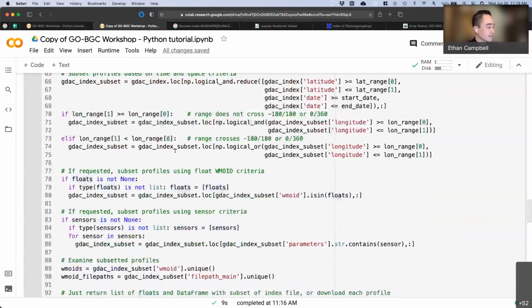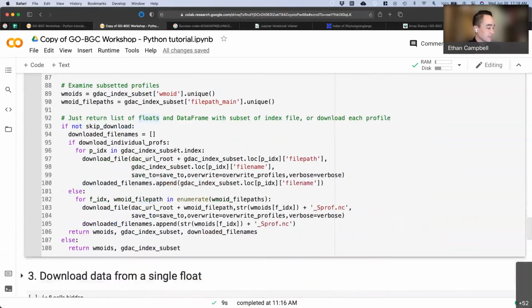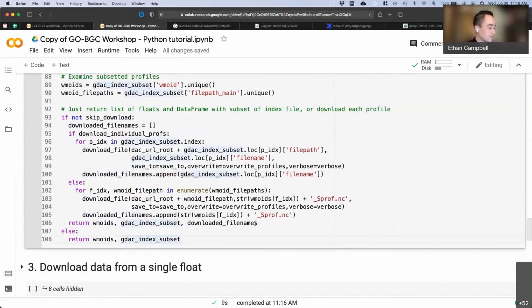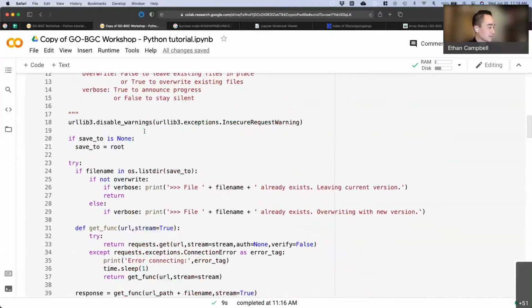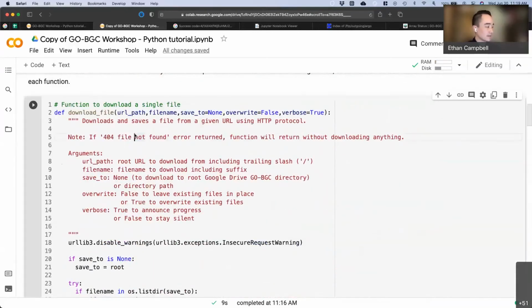And then at the very end of this, if it does download files, it returns a few variables. It returns the WMO IDs that were downloaded. It returns a view of that index file that has been subsetted. And then it returns a list of the file names that were just downloaded. So what we're going to do is go back up to this first cell, the download file cell. You can run it again by clicking the play button or by going Shift-Enter on your keyboard or Shift-Return.